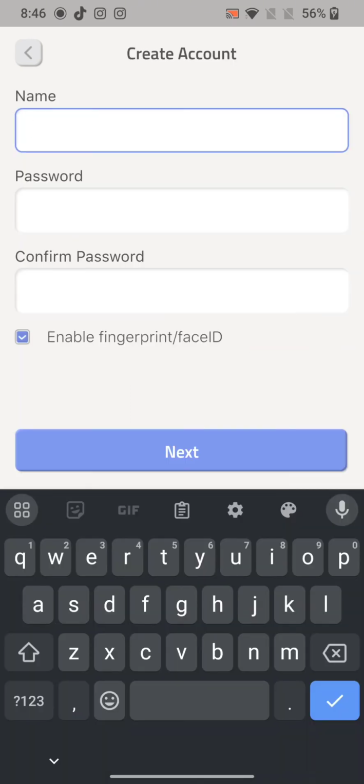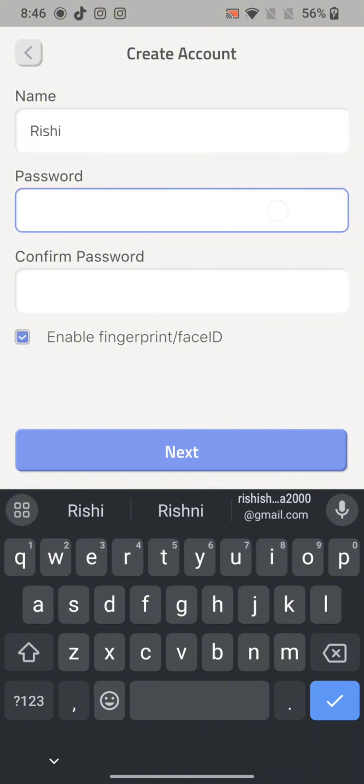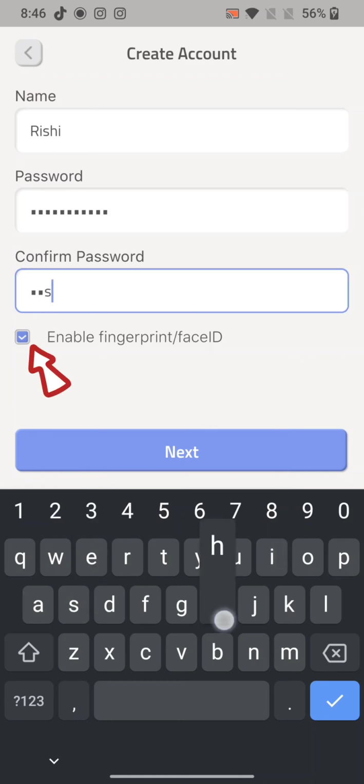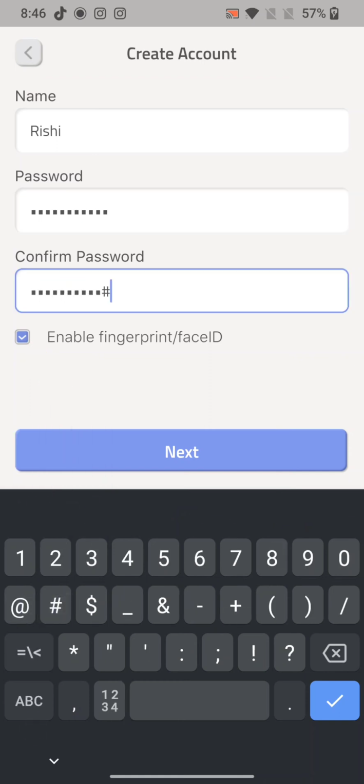Now enter your name, create a password for your Polkawallet account and confirm your password by re-entering it, then tap on Next. Tick mark on the box if you'd like to enable fingerprint or Face ID.